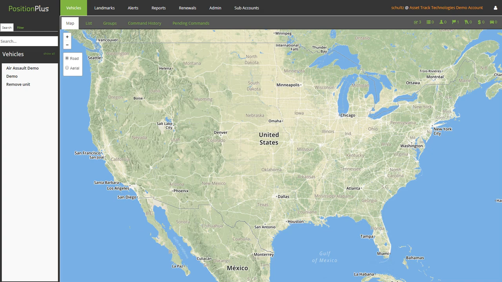Alright, so here's a quick demo on the AirAssault / Position Plus device. Once you log in, all your devices will be right here on your left. Click on the device you want, or you can come up here and search. So we'll say, I want the assault device. You can put in any 3 letters and it'll pull up.